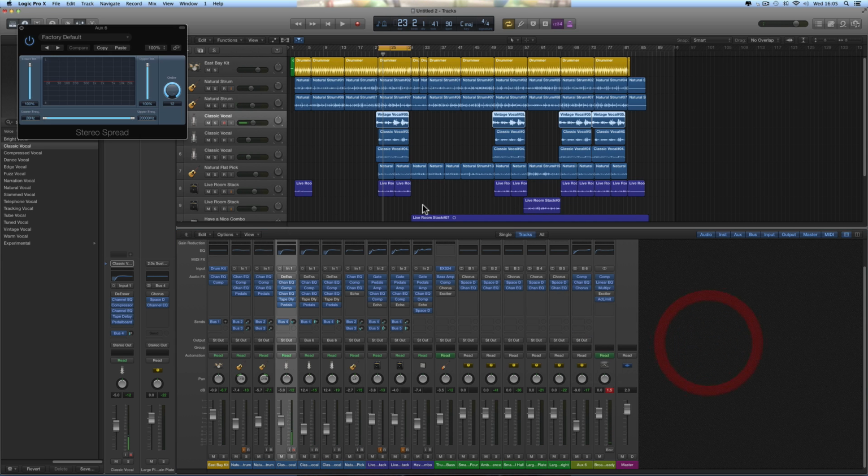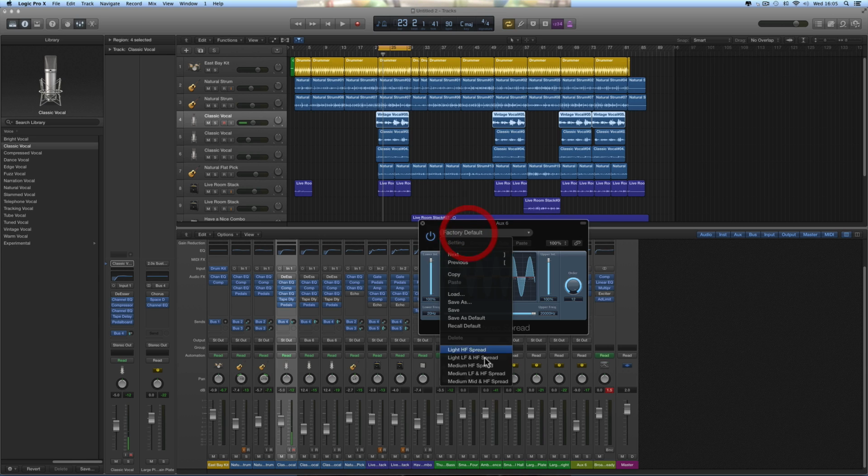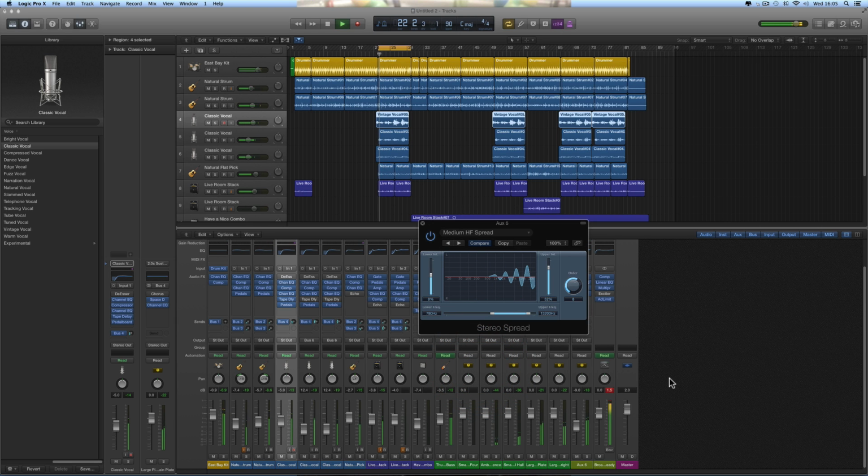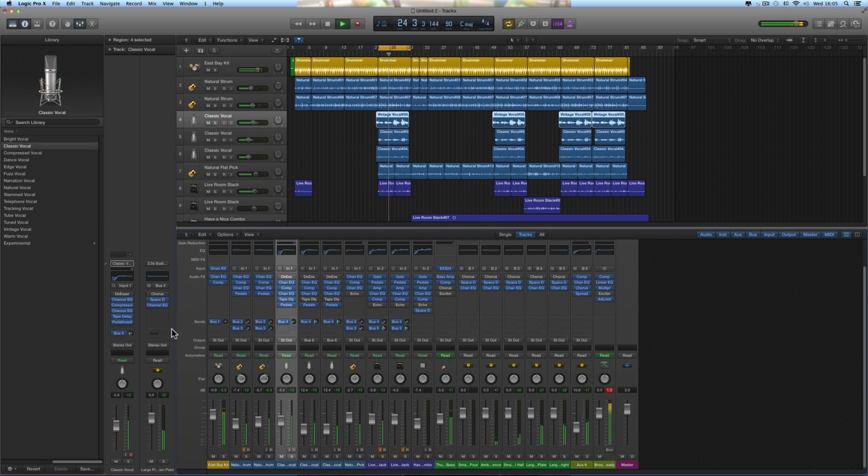Stereo spread on the BVs only, on their group bus, right? Medium high frequency spread. Let's try that. Sweet baby Jane, when will I see you again?